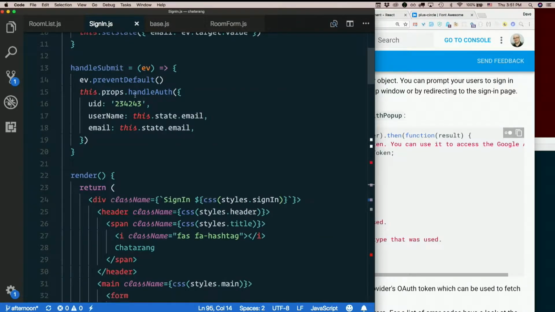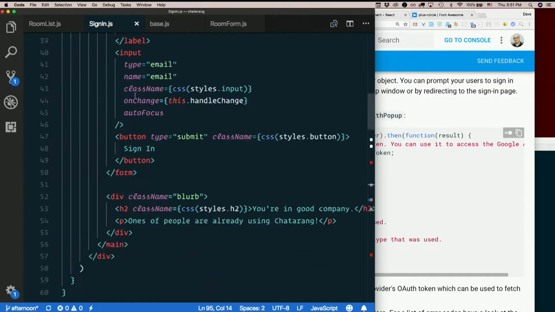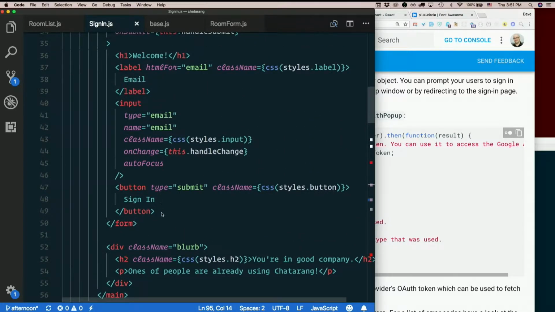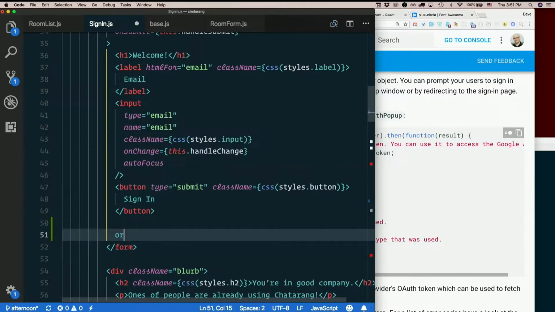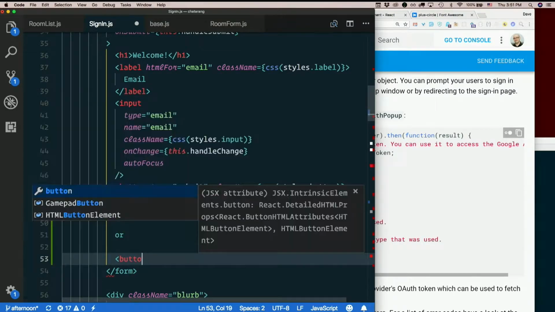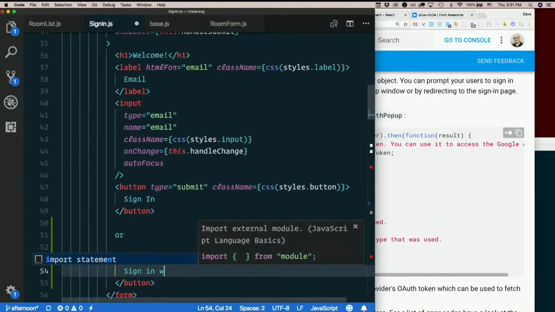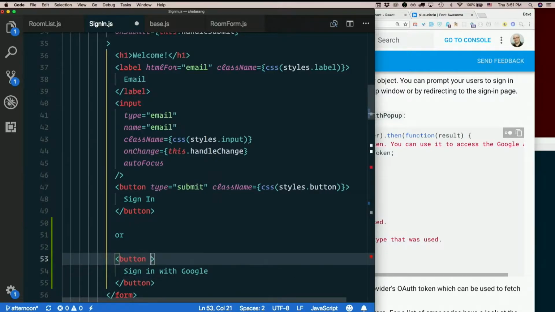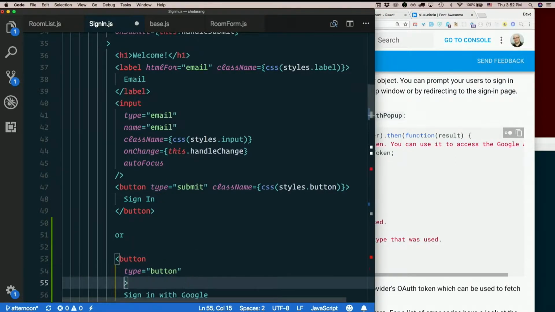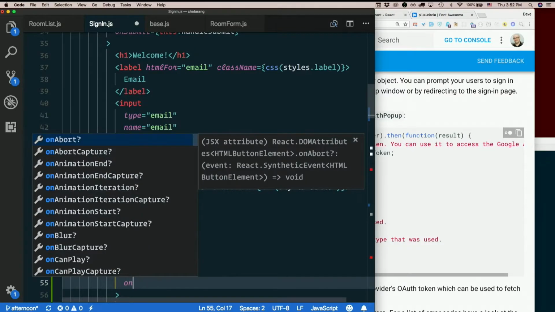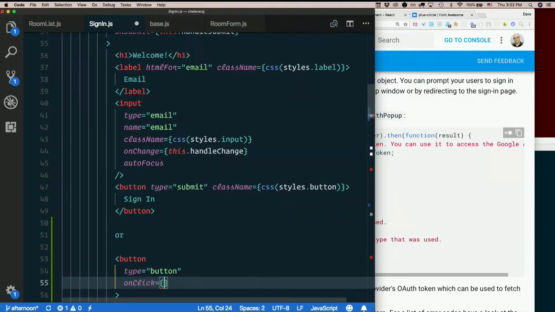Right now, we have handleSubmit for this form that's totally fake. Let's just add another button below this form. I'm going to say "or" and another button, Sign in with Google. Type equals button, not submit. So we're going to put an onClick here. And this is probably going to call like this.authenticate, which we haven't written yet.